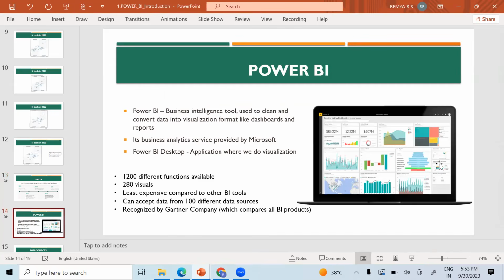As I told you, it's a business intelligence tool. It is basically used to clean the data and convert it into visualization formats like dashboards and reports, so that we can get some insights out of it and take decisions for our company, or for any company for which we are working. It is developed by Microsoft, which is why in the Gartner Magic Quadrant you can see it was named as Microsoft.